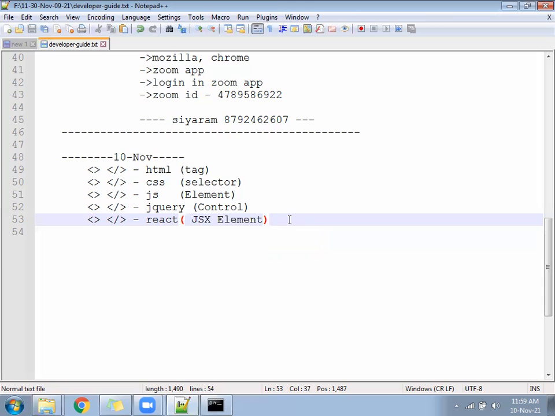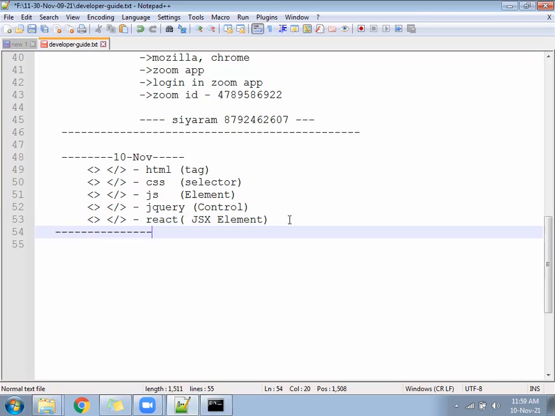To understand these 5 words, you would have to read 5 pages from the internet, but within 5 minutes you understood 5 words. All the HTML tags are called a tag in HTML, a selector in CSS, an element in JavaScript, a control in jQuery, and a JSX element in React.